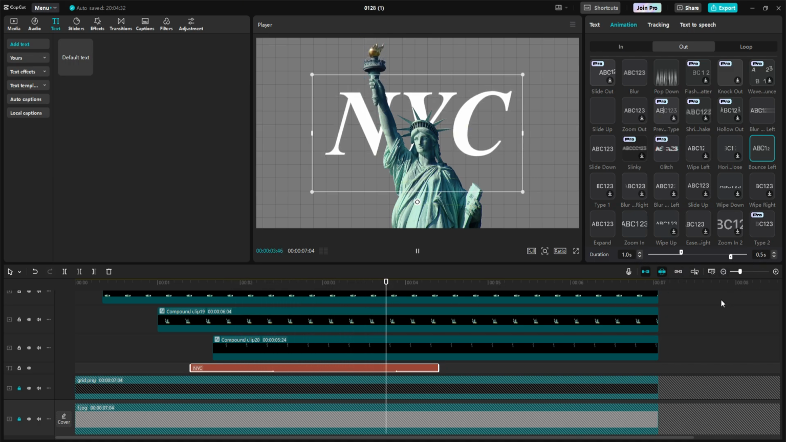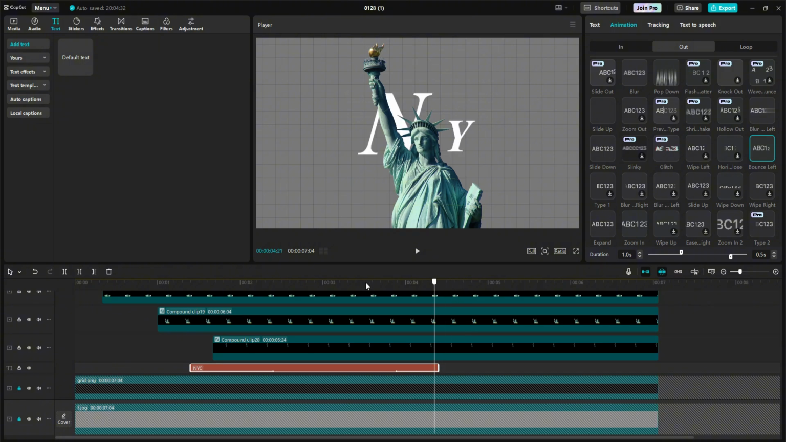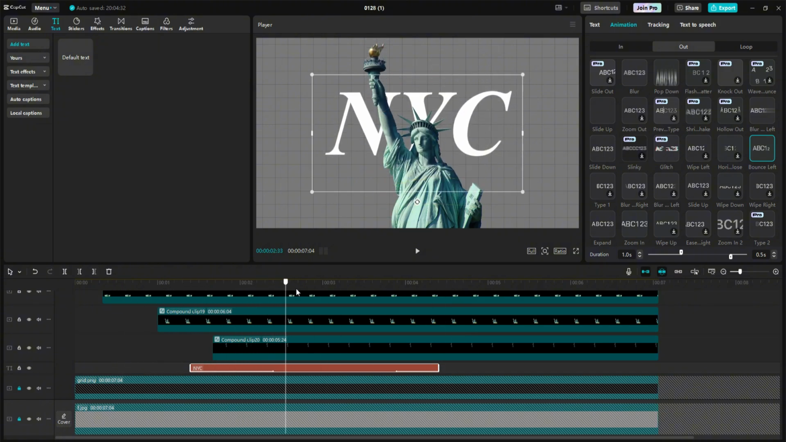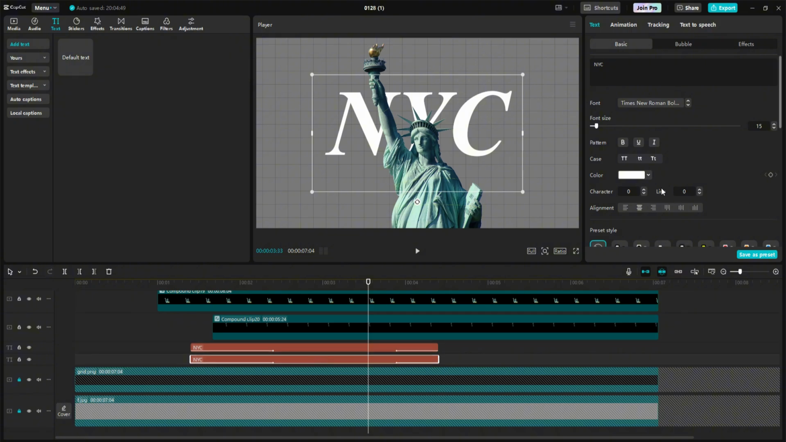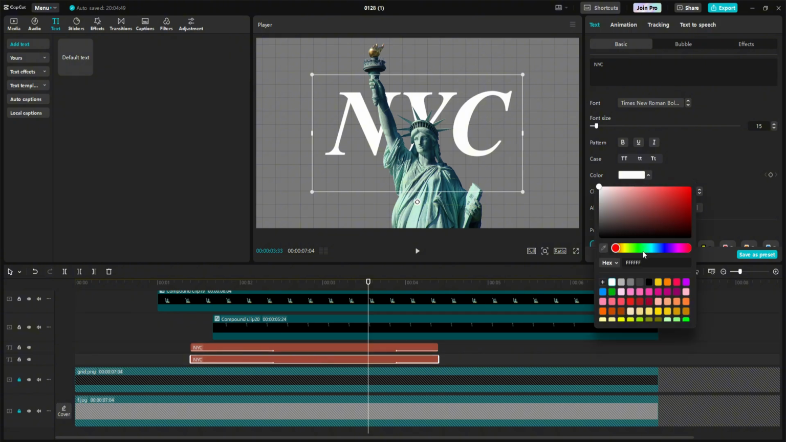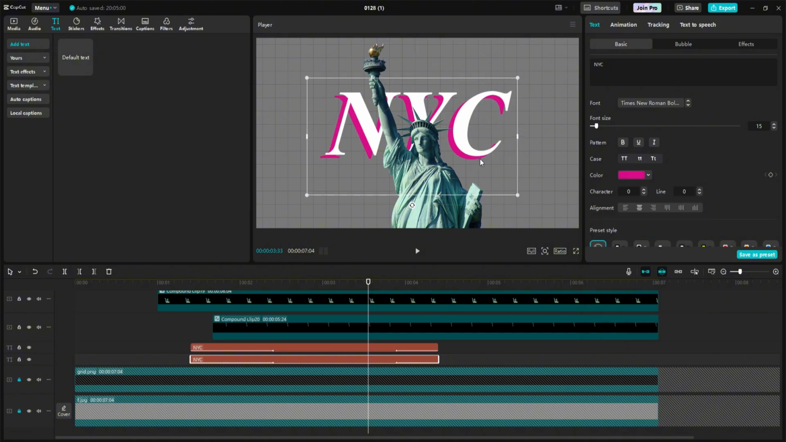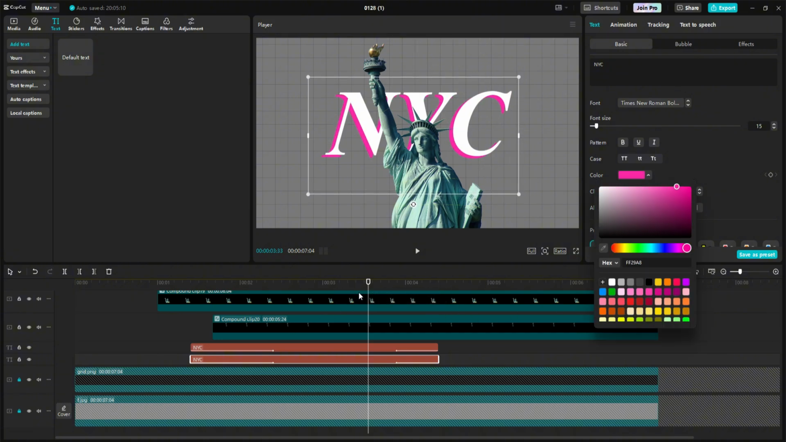Next, let's create a colorized shadow effect for the text. So first you need to duplicate the text layer. Then change the color of the bottom text layer to whatever you prefer. After that, reposition the shadow, and now it's gonna look like this.